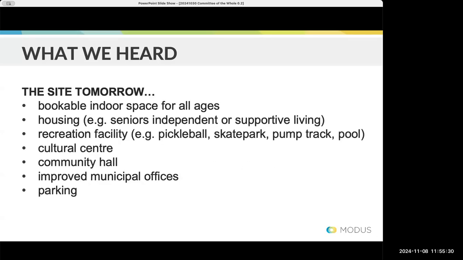Moving forward and looking at some of the ideas that were generated for the site in the future, the suggested uses categorize themselves into the following top themes. Largely, they related to bookable indoor spaces for all ages, be it giving young adults a safe place to hang out, for seniors to take classes or get together, for children, play spaces when it's raining outside and maybe playgrounds are not an option. The interest seems to lie in a programmable space for the community, which is seen in the suggestions for a recreation or cultural facility, as well as a community hall.